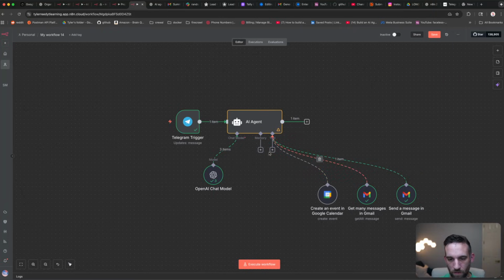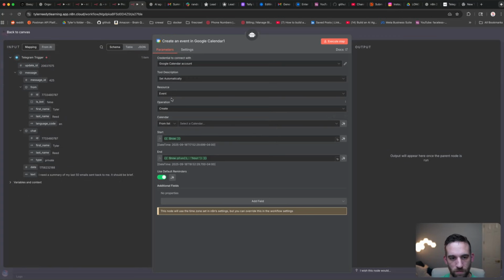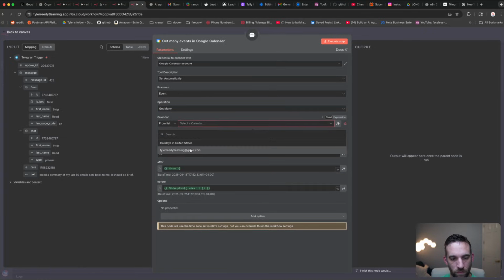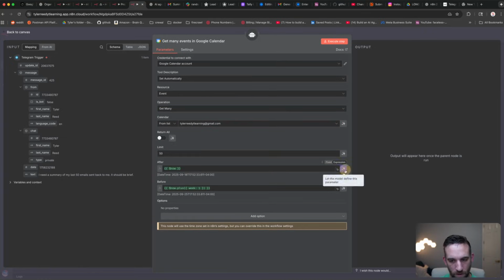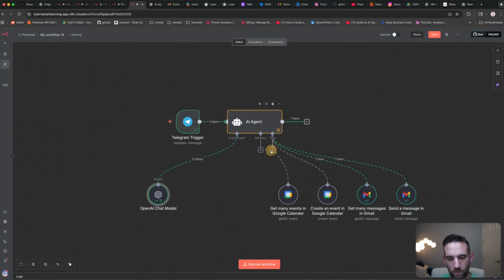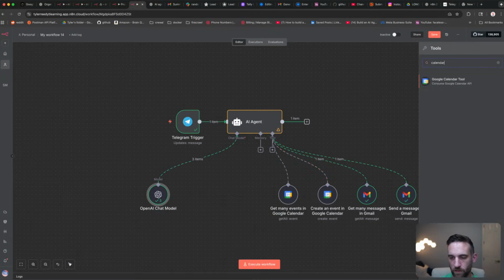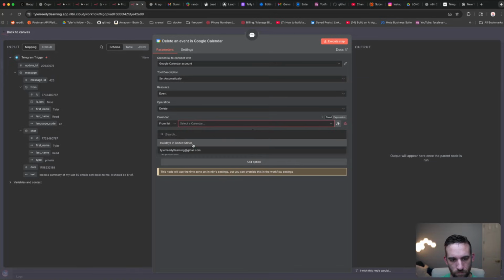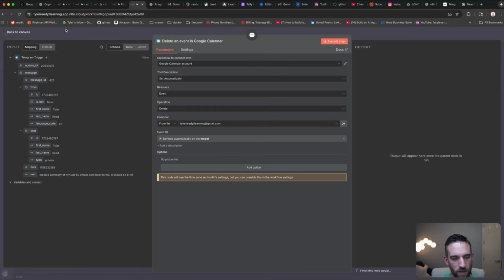Let's do another calendar one. Google Calendar tool, except this time we are going to be getting many from my calendar. Again, it should be AI driven based on the prompt. And then we can add another calendar tool. What do we want to do with this one? Let's delete an event too. Okay, let's go ahead and delete the event. That should be from the model.